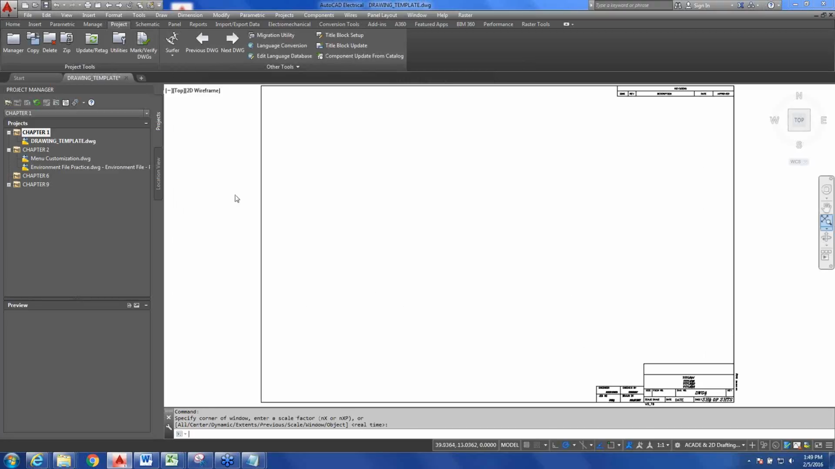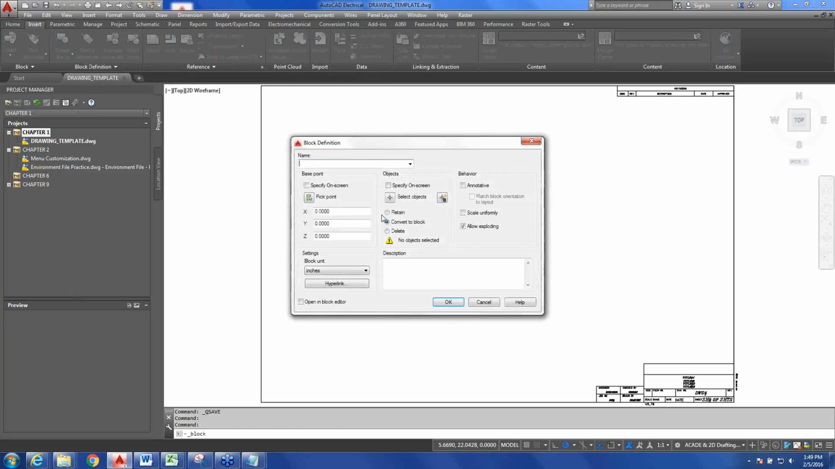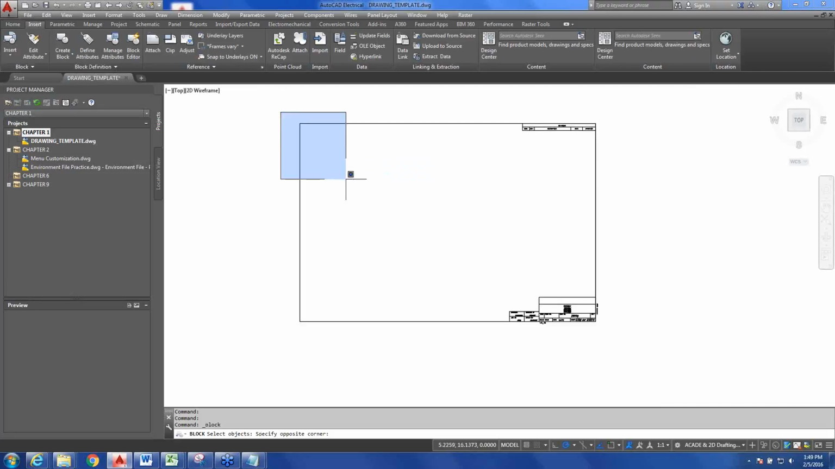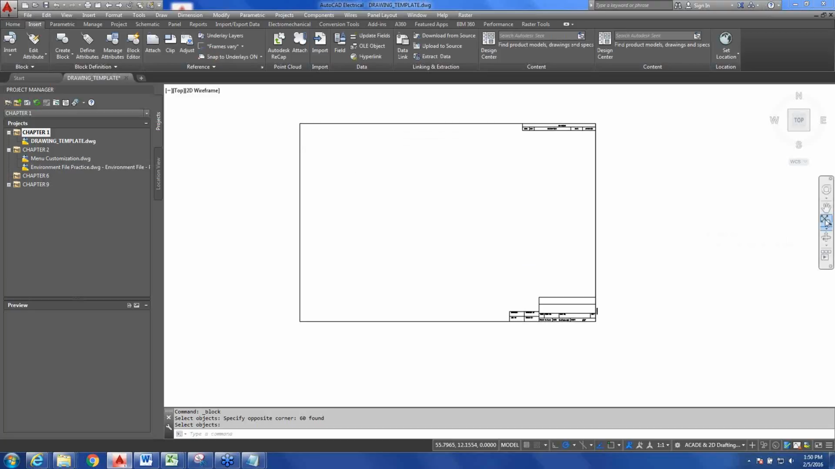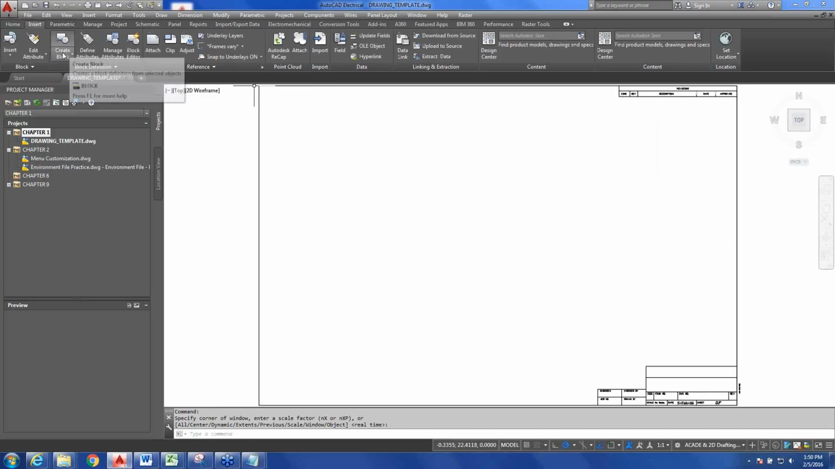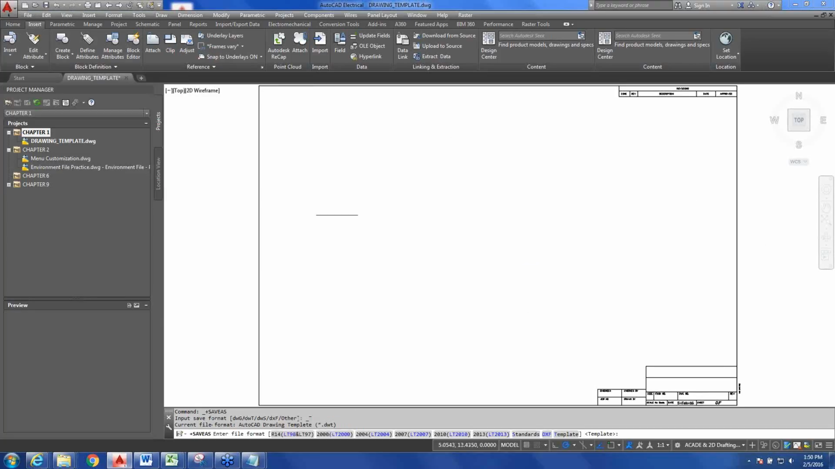I will save this drawing. Then I'm going to go in and create my block. I have to type in a name for my block and specify the objects that I want to include in that block. I'm going to select the entire template here, and that will go ahead and create a block from the entire template that I've created. Now I'll save this out as a drawing template.